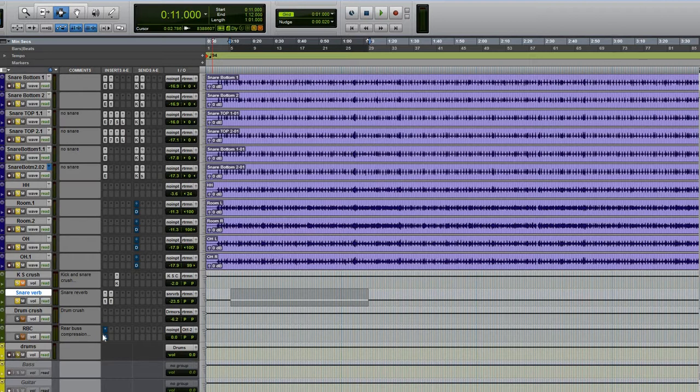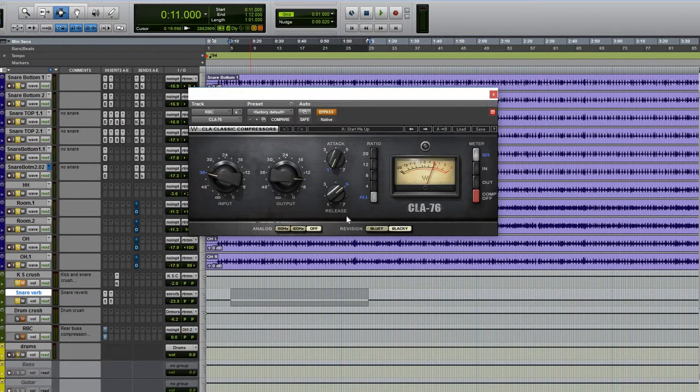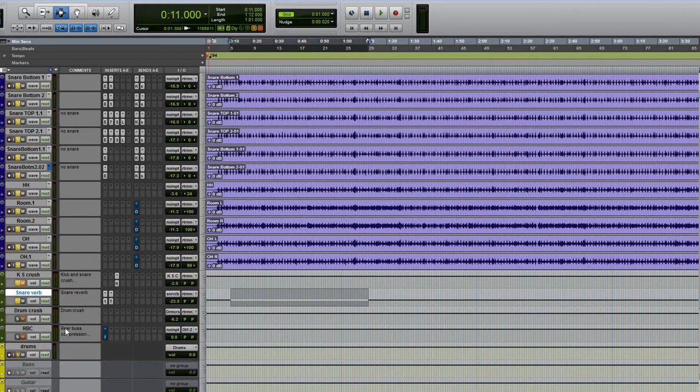Also have a bit of rear bus compression. Now, the rear bus compression is for more bass and all that. So, what have I got on it? I've got the CLA 76. I've got an all ratio, quick attack. Quite a long release, 5. An output of -9. An input of -36. That's all that's doing, really. I say it's bypassed at the moment because I'm not really busting any bass or anything at the moment.